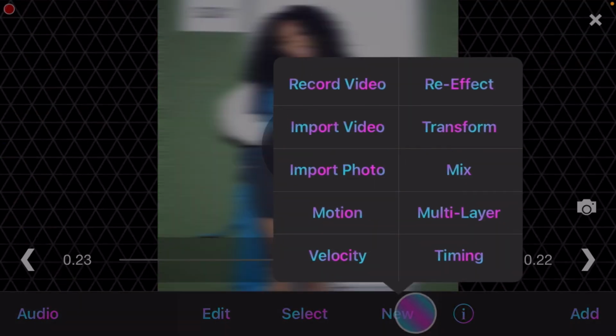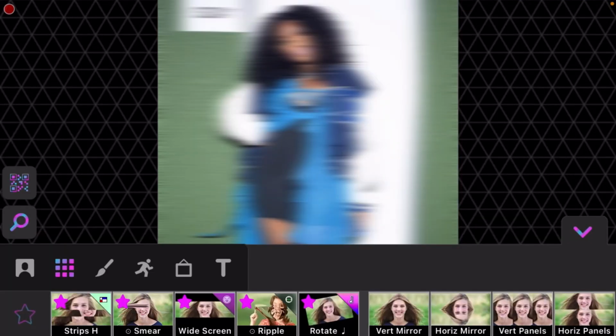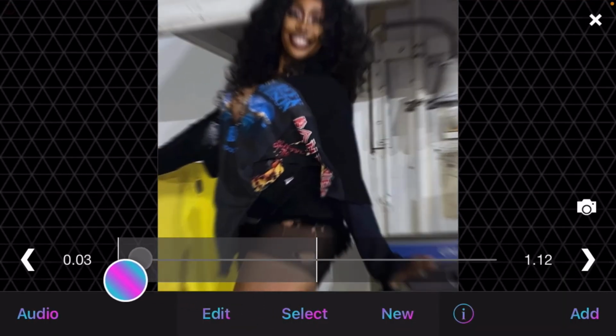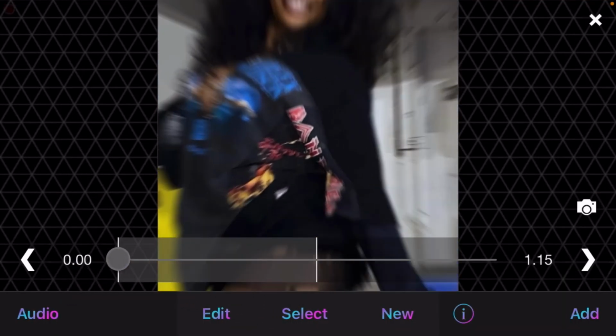Now I'm gonna press new, re-effects, and I'm gonna press on edit. Now you wanna make sure that you're under this icon with the 9 squares, and then select vert mirror. Okay, now press on this down arrow, and then all you have to do is press Quick FX. Okay, so once you have this, it's still not gonna look super smooth, as you can see, watch.